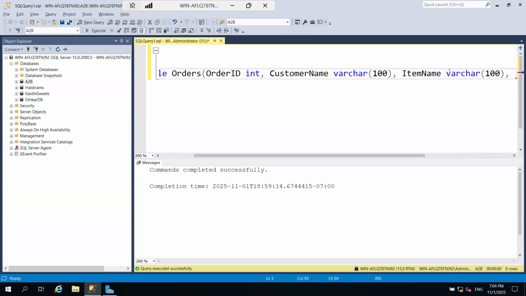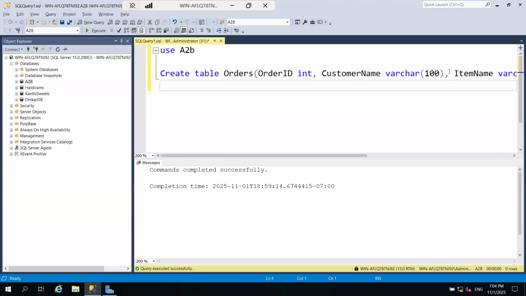Now price, money. So I'm creating a table with 4 columns. One is order ID, second is customer name, third is item name, fourth is price. What is the price of that particular item? Right now, I want to execute this query. So what do I have to do, guys, before executing? Select this by just keeping your cursor, and the whole line will be selected. Now, what do I have to do before executing?